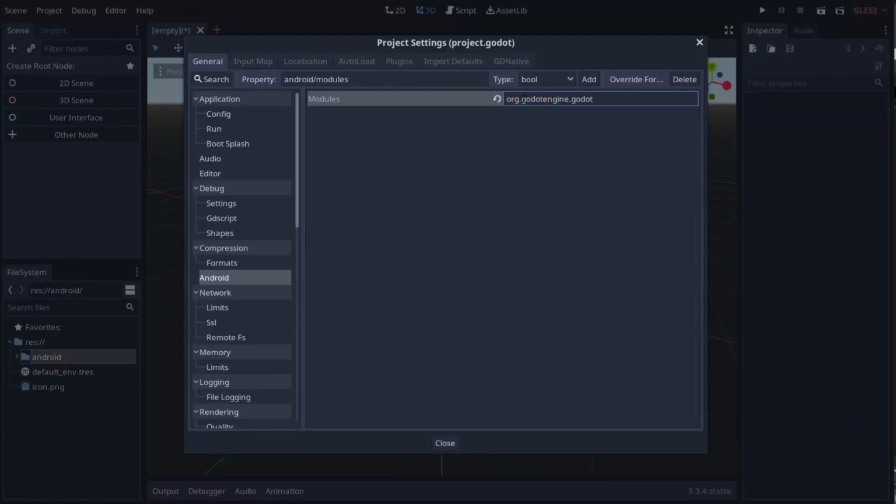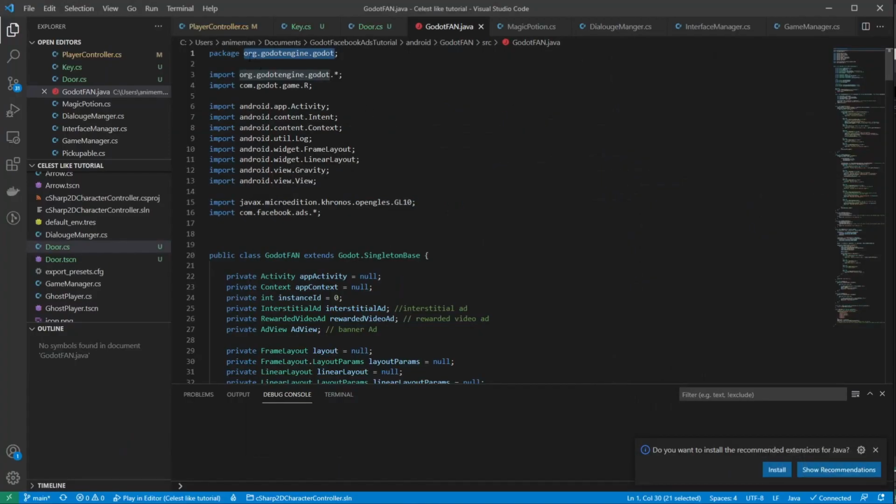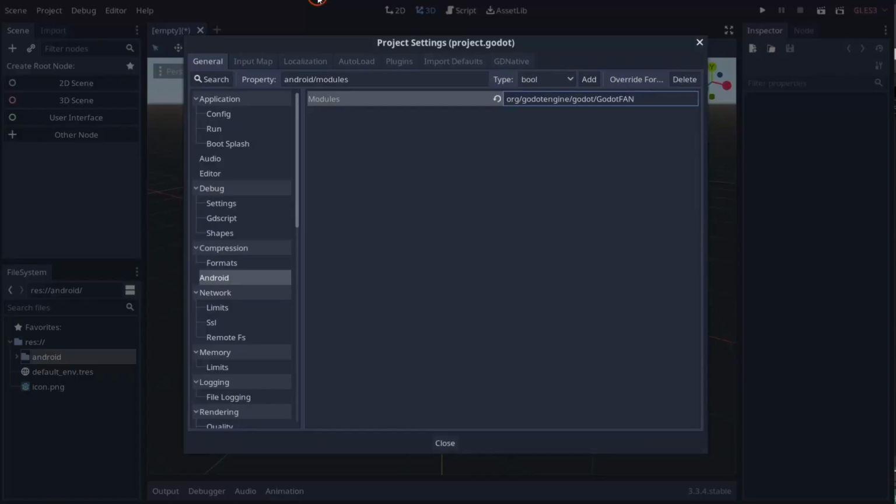So we'll paste that in, and we will need to change these to slashes to tell Godot where it needs to look. And we need to call out our class, so we'll say Godot fan. Now, what this does is it tells Godot, hey, I need to go into the org Godot engine Godot location, and I need to find the Godot fan. And I need to make sure that I include this with my build, if that makes sense.